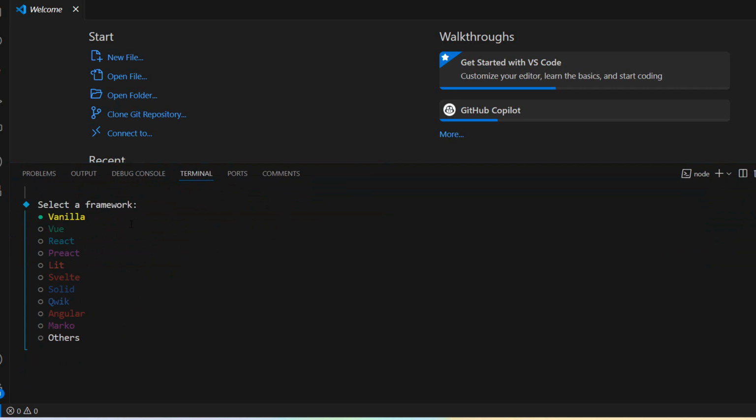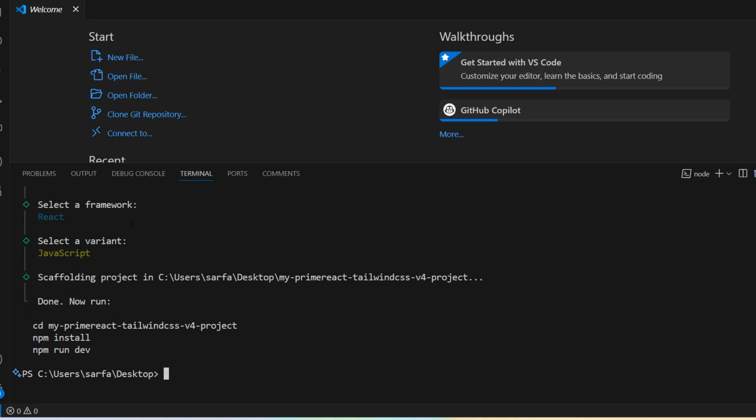So it will ask a few options. I'm going to select React. You just need to use your down arrow key. Select React, and here I'm going to select only JavaScript. Okay, so the project is ready now. We need to go inside with cd my PrimeReact project, and we need to do npm install. So let me just do npm install.